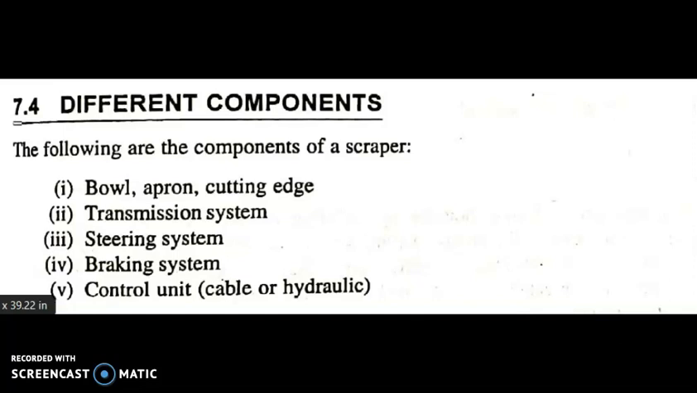Third is the cutting edge. This is made of wear resistant steel bolted onto the bowl bottom and is made of three pieces. The middle one is long and the two sides are short in length. Next is the transmission system. The transmission system is similar to that of the dumper transmission system.